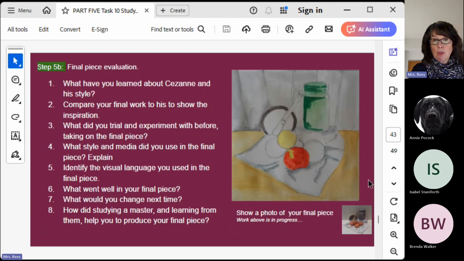Okay. Number 3, what did you trial and experiment with before taking on the final piece? Number 4, what style and media did you use in the final piece? Explain. So there we go. We're talking about media. Number 5, identify the visual language you used in the final piece. Visual language comes on another sheet, but it fits that visual language. Number 6, what went well in your final piece? Number 7, what would you change next time?